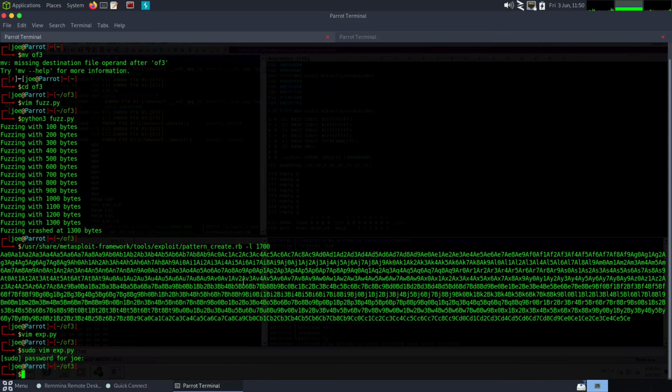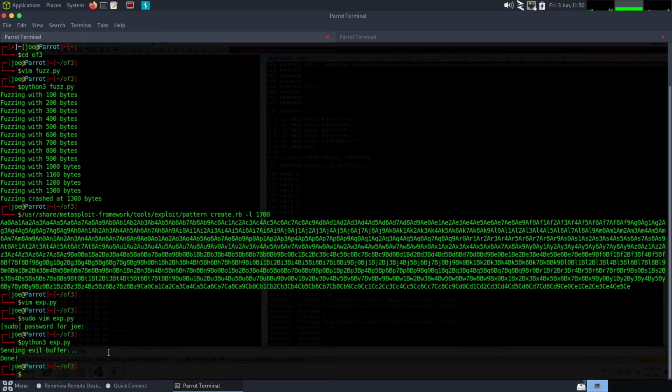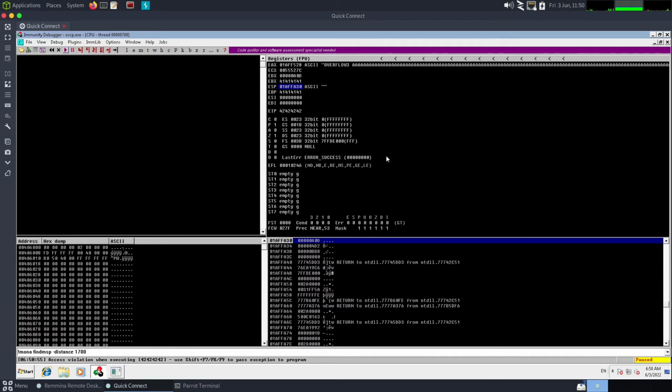We should be able to run our Python script again, python3 exp.py, and what this should do is crash the program, and it should show that the EIP, sorry, yep, right there, is being overwritten by 42, 42, 42, 42, so it's sort of proving that our theory is sound. Return and replace EIP should be, yep, cool.